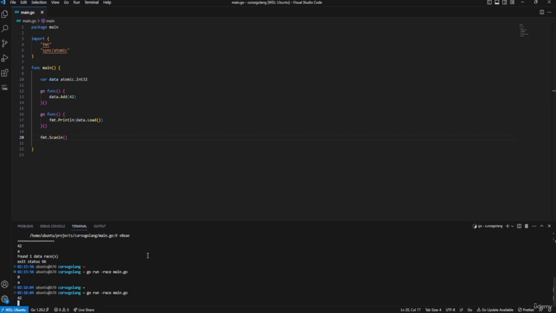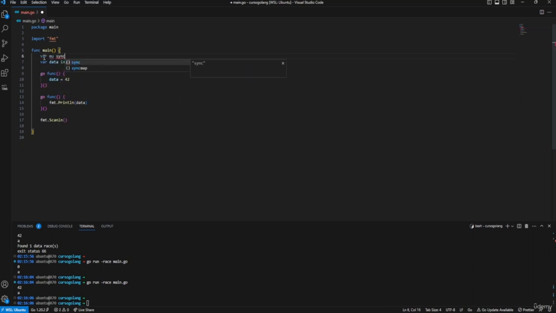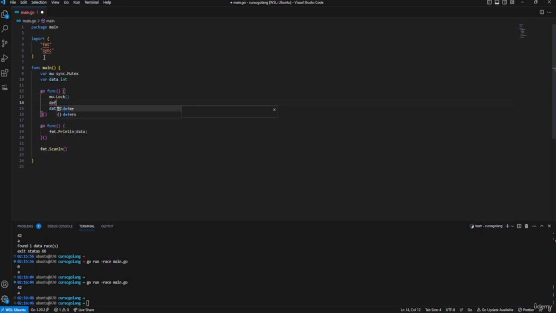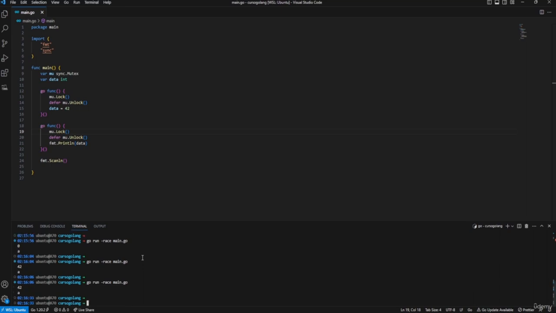And another way to solve this would be using mutexes. So instead of using atomic operations, we can declare a mutex variable. And we can lock and unlock every time that we are changing or reading the variable. That should work the same way. Yeah, and it works fine.